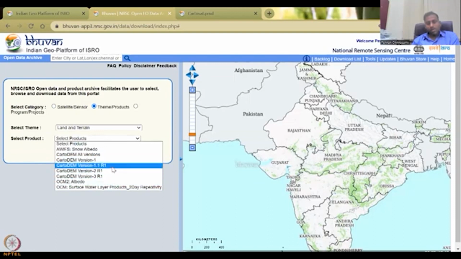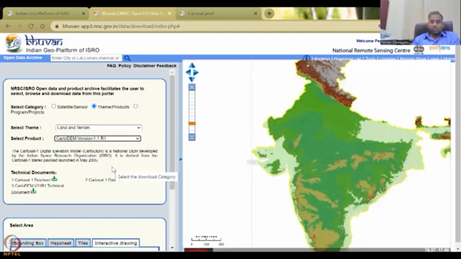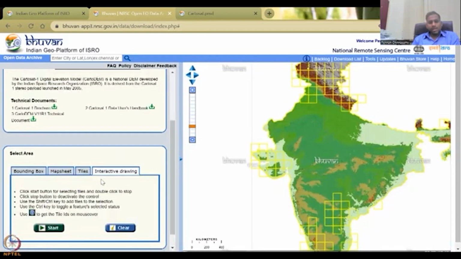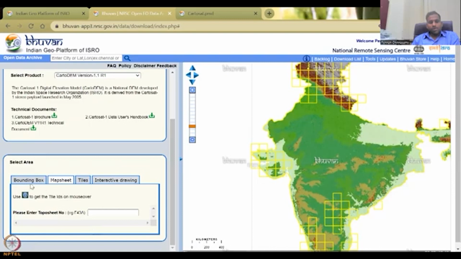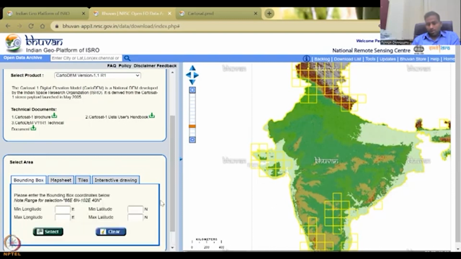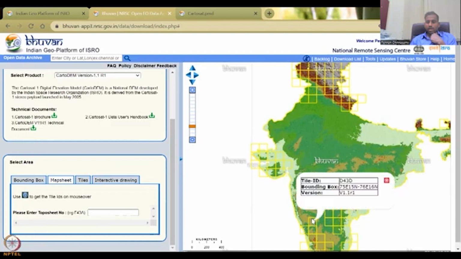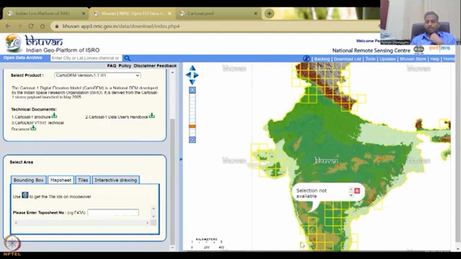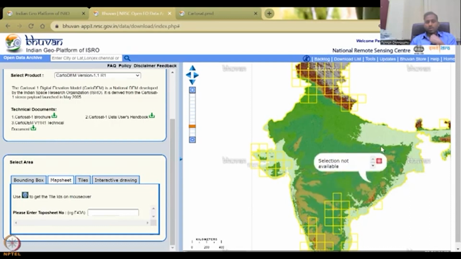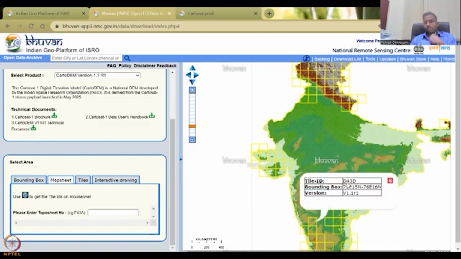Now let us select one version and see what the difference between the versions is. We'll select the same sheets, or I'll also show you the bounding box, which I've already shown, that you can take interactive drawing, and then you can put the bounding box. But this is very neat: if you don't know the topo sheet, you can go here, press the I button, and then press on a catalog data set. This version does not have the entire database, or maybe it's not loading yet. But let's click on this one, and it gives you the bounding box number.